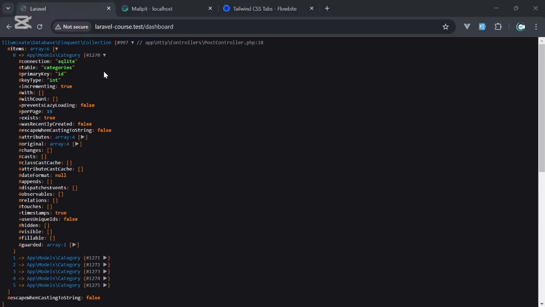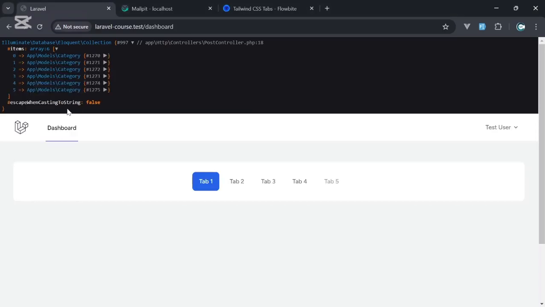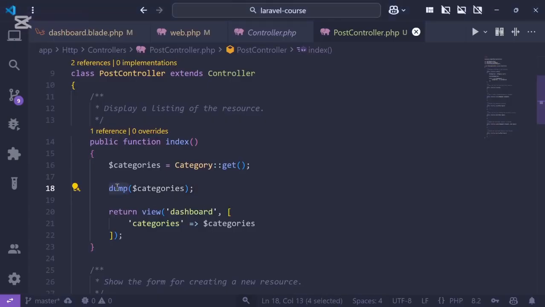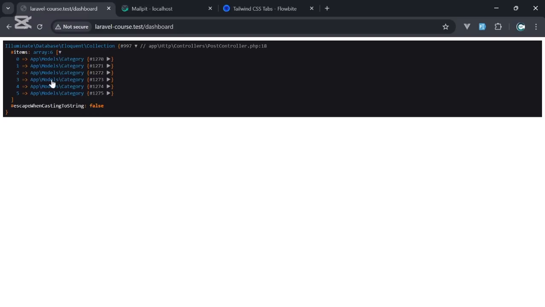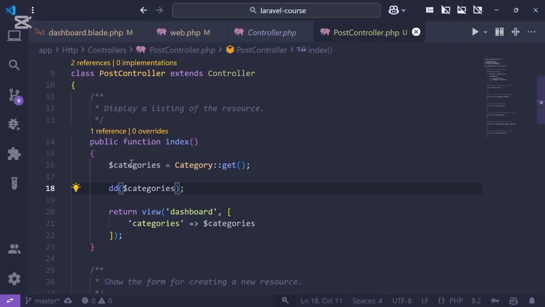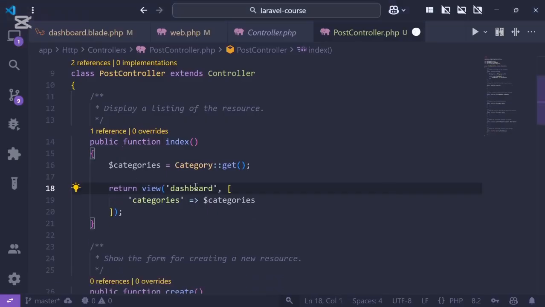Okay. However, we see that the categories are printed, but the code execution continues, and down below we see the form. Instead of dump, if we use dd, which stands for dump and die, we save that, refresh, and we see that as soon as it prints something, it actually stops the code execution. So we don't see anything down below. We don't see the dashboard and the layout. So you can use whichever you want based on your case and scenario.